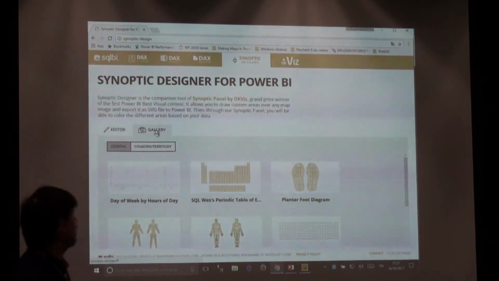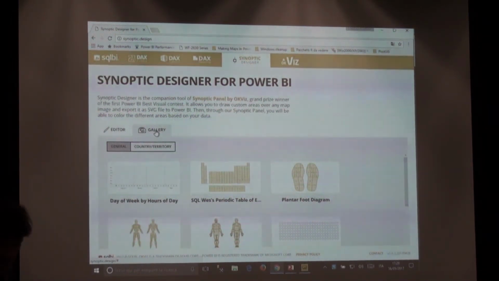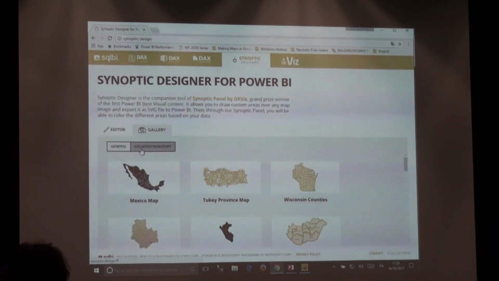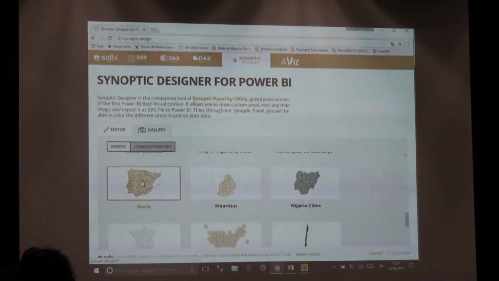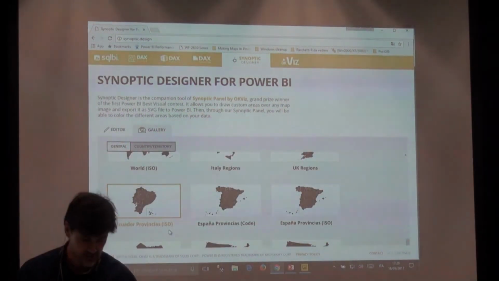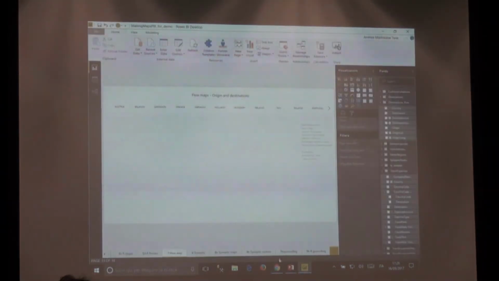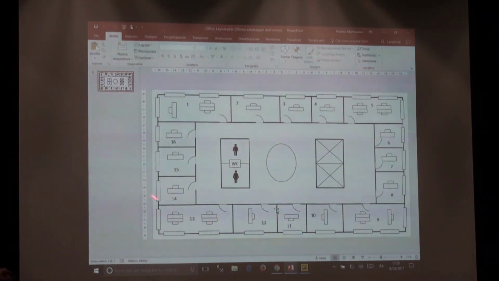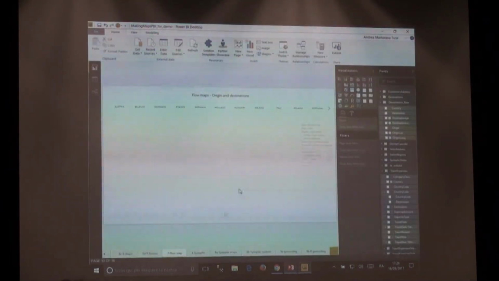If I go to the gallery on the website, there are a few images already available, general images or geographical images. You can download, for example, the Europe map or Italy or whatever, and use it in your reports in Power BI Desktop. Just to show you, for Synoptic Panel, I created a fictional office based on my example with a few departments. This is an image I created in Inkscape. I imported the image into Power BI, and I correlated the image to my expenses.